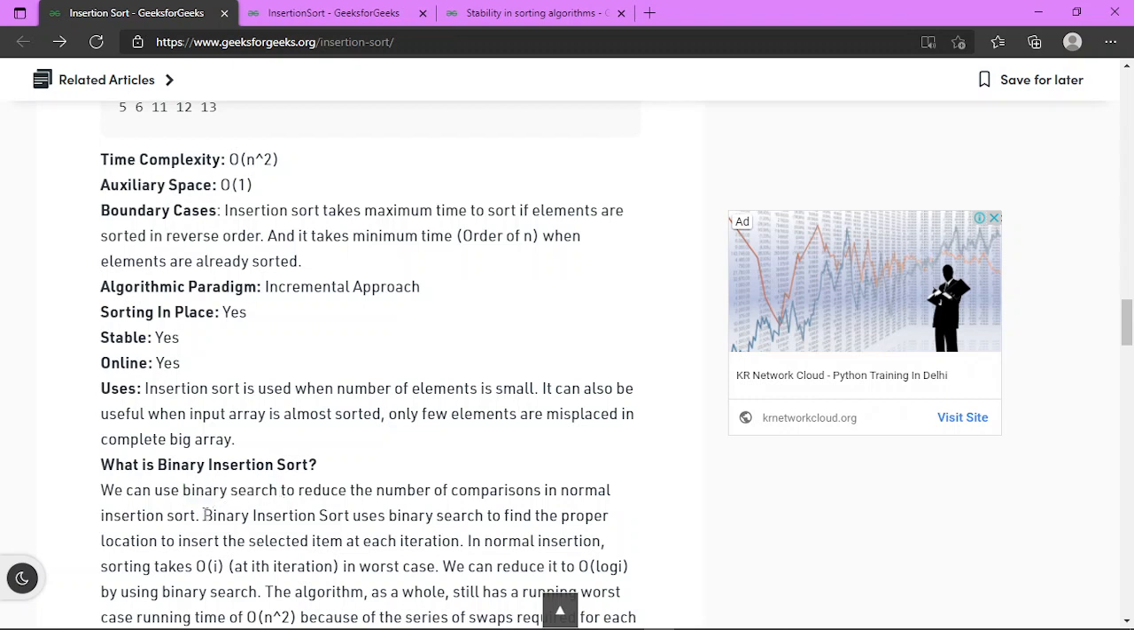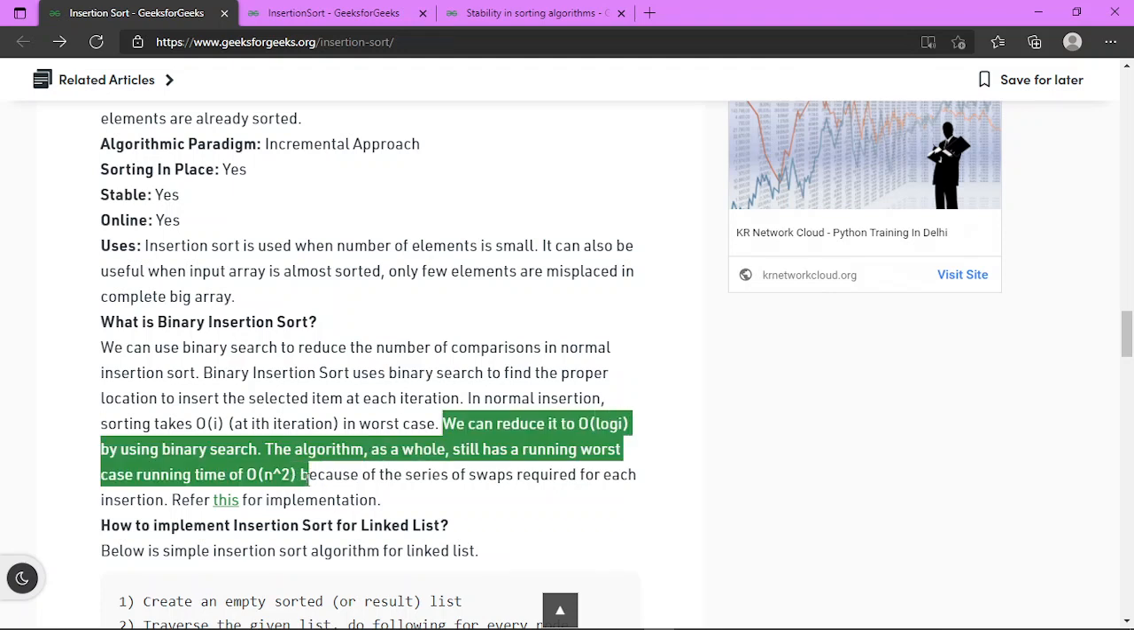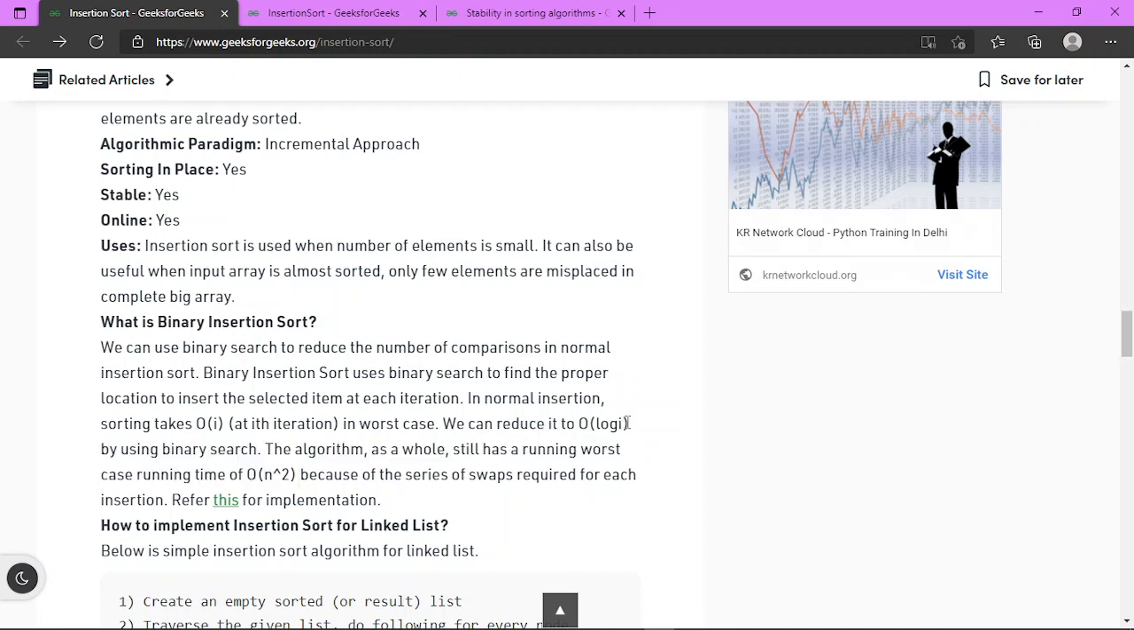Now the binary search can actually reduce the insertion from order of i to order of log i, and in the worst case we can reduce it, but still it will run in order of n square only, because the position finding can be done in order of log i time, but when we rotate the array, it will always take order of n. So as a whole, total order of n square will be there.